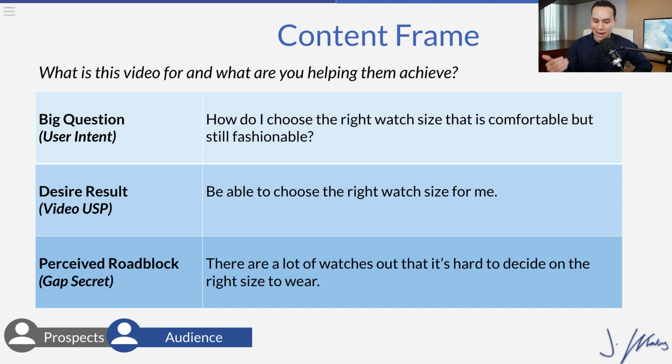And then the desired result, this is going to be the unique selling proposition of your video. By the way, when you use the PAS framework, you're probably going to have that generate the result for you. And this is going to be able to choose the right watch size for me. So that's what they ultimately want. I don't know what size, and I want the best type of watch for me by the end of consuming this post.